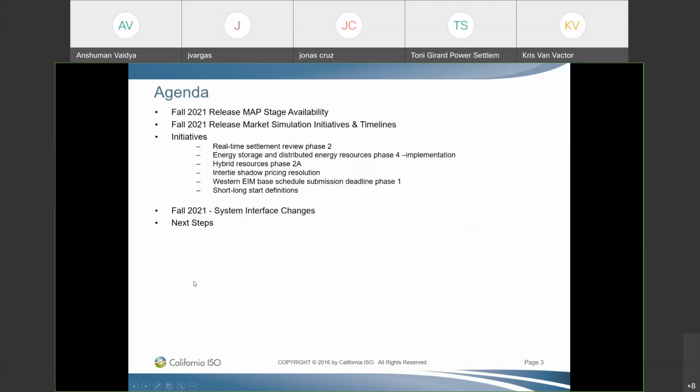So we'll follow the following agenda. We'll talk about MAP Stage availability. We'll talk about fall 2021 release market simulation initiatives and timelines. Then we'll talk about the initiatives separately. Then a quick reminder about the system interface changes that are coming in with this release. And then we'll talk about next steps.